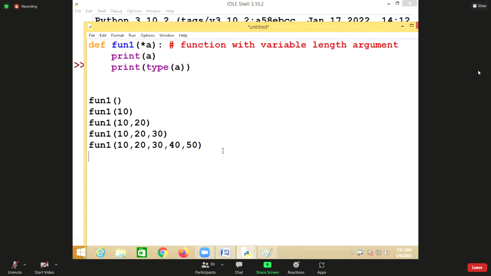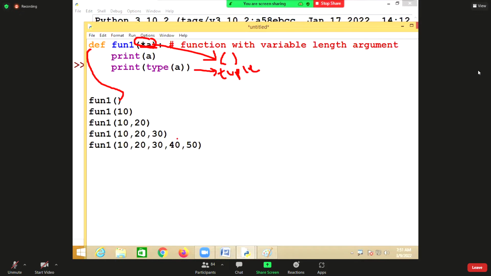First I call the function 1 without sending any values. Then what is a here? An empty tuple. A is an empty tuple, and its type is tuple. Then the second time I call function 1, I call it by sending one value.